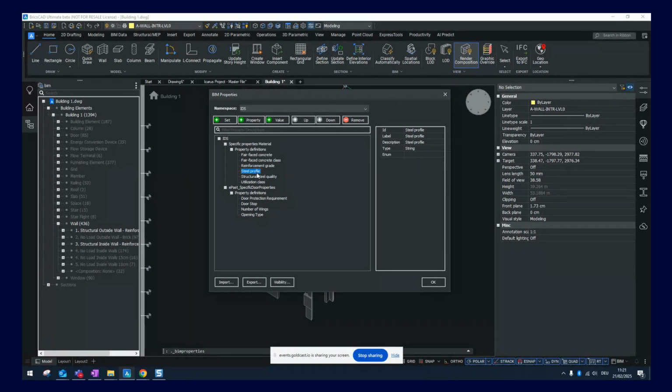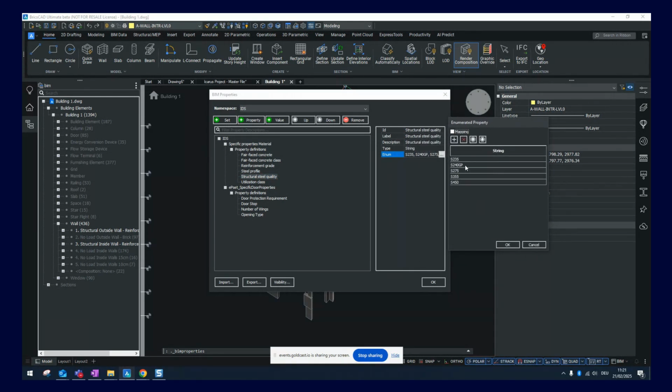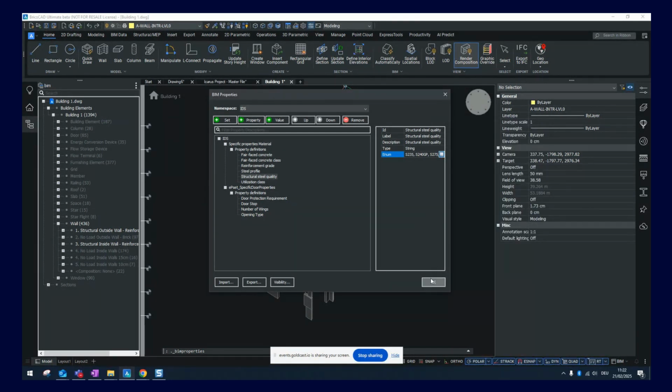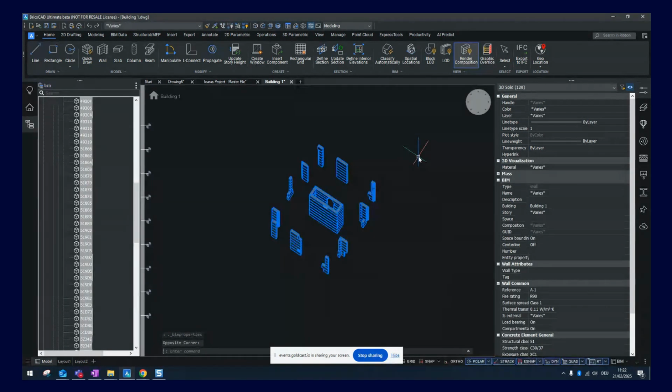The same goes for the steel profile, the steel quantity, and we can also see the options of the enum on the right side. So there are some already predefined options for the structural steel. So we don't have to type it in ourselves. We just have to select it from the drop-down list. And once we hit OK, we will see all those options being applied on the BIM walls and BIM columns. So in this case, we will just select all the entities.